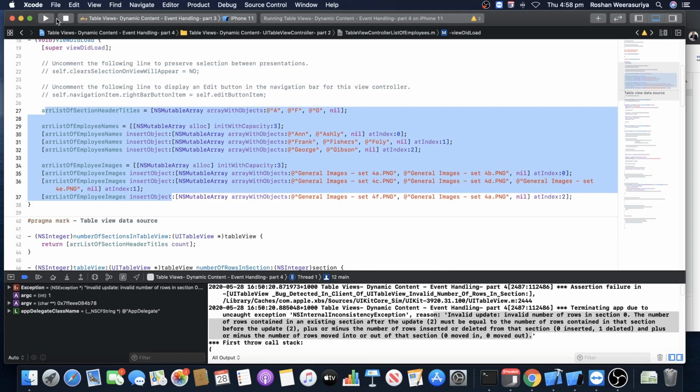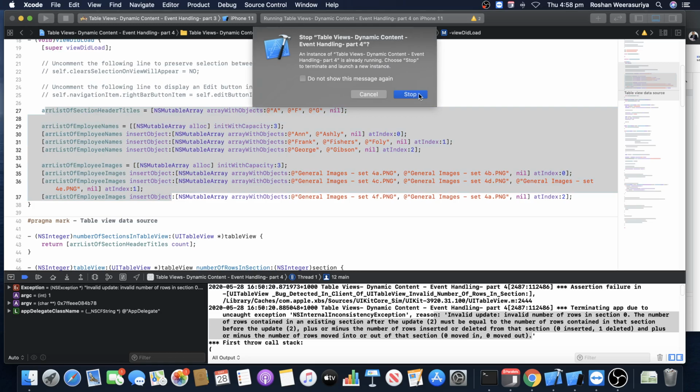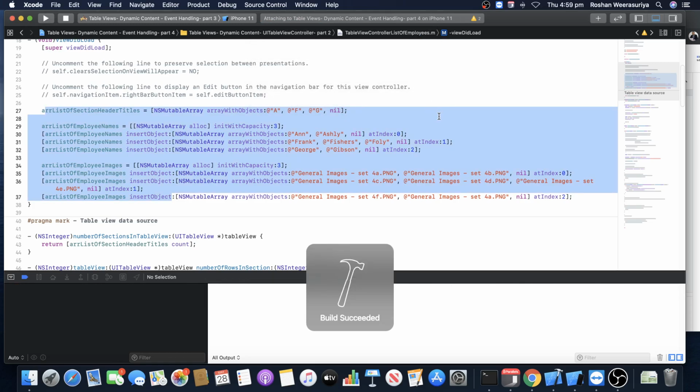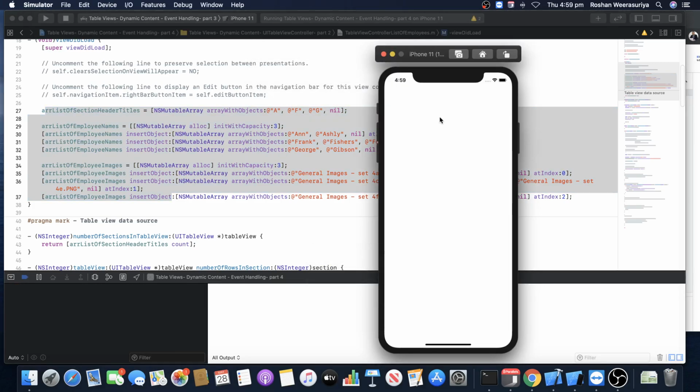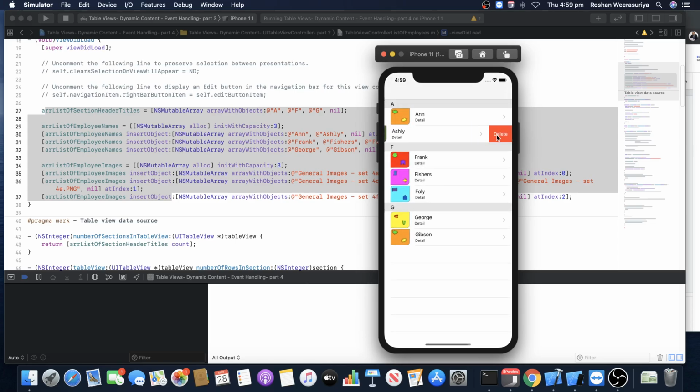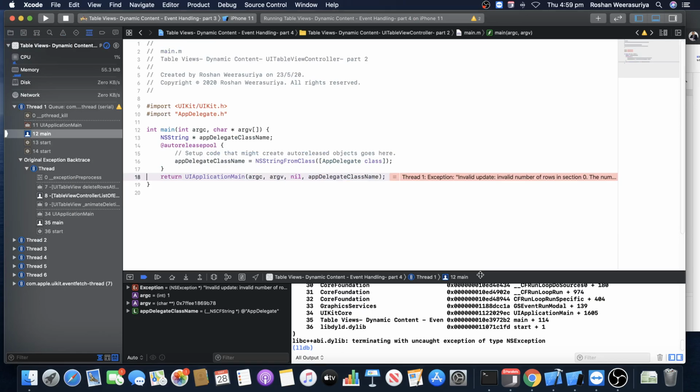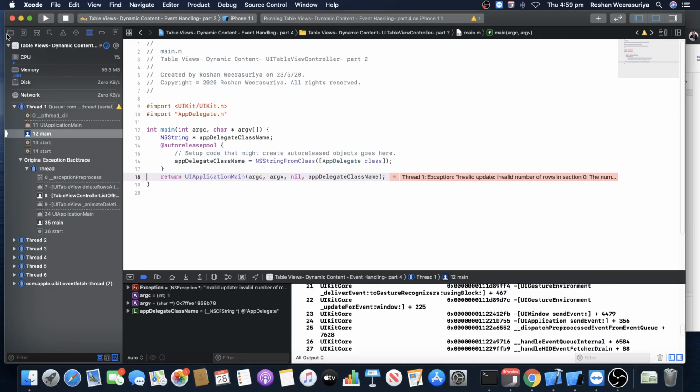Now let's run again and see, right? We just did some changes. Let's run and see whether it affects anything, appearance or any issues, right? Let's see. Now let's swipe and let's try to delete, right? Still the same error, right? Why is it the same error, right?